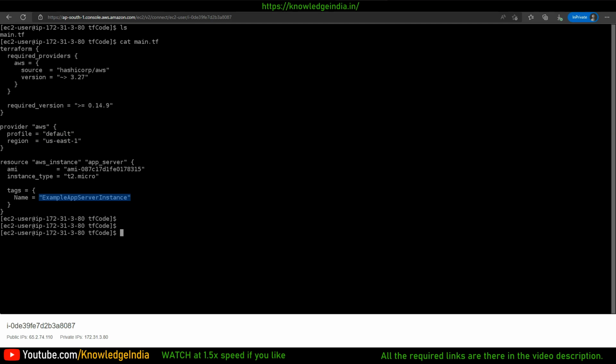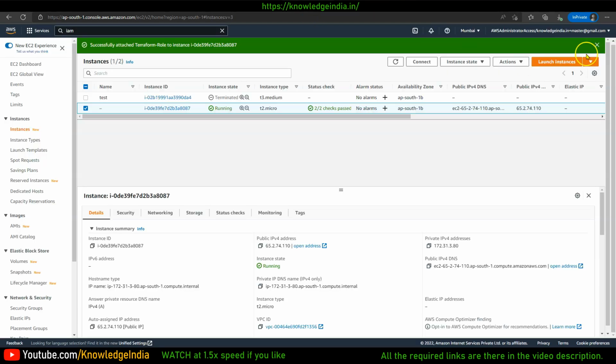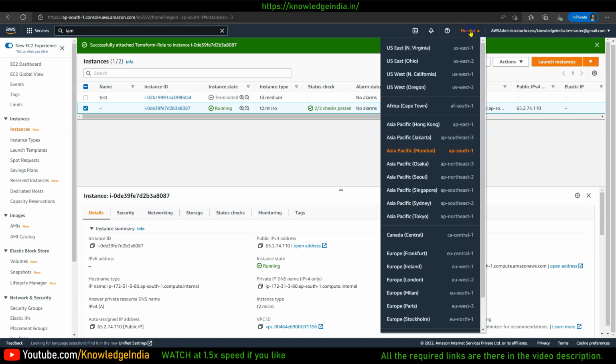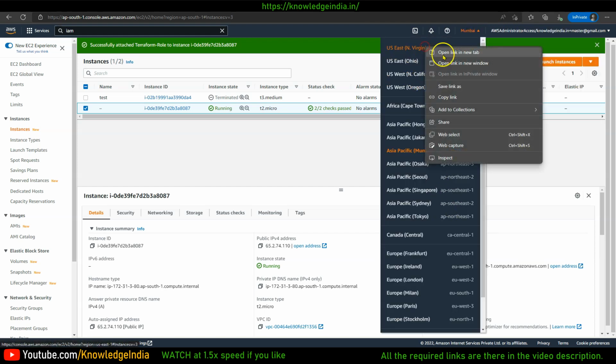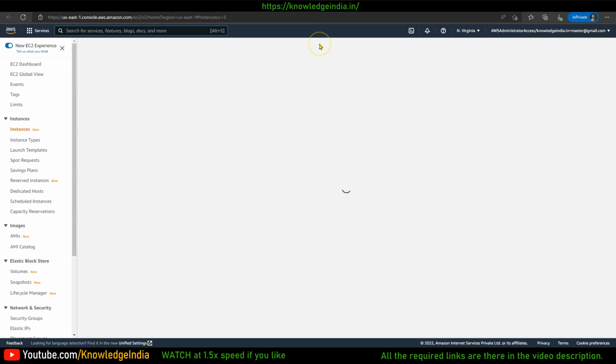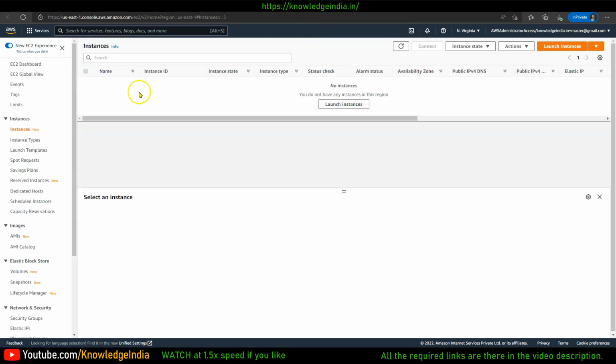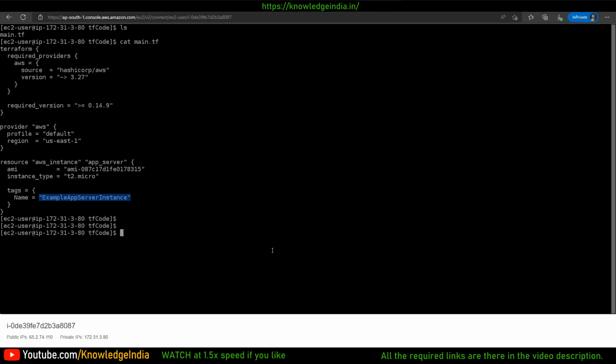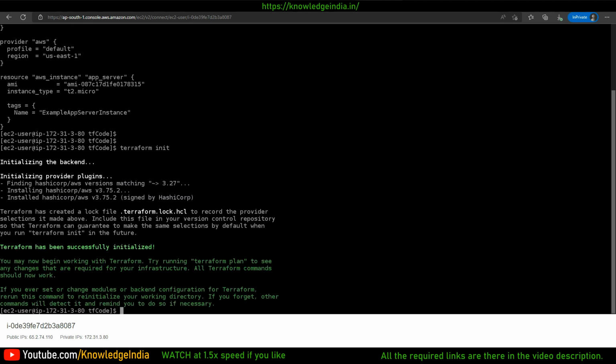Before we go ahead and execute this, what I would like to do is open up the Northern Virginia region in this particular account and see if we have any machine running there. We should not have. So there's no machine running in this particular region. All right. Now, we will execute the first command, called terraform init. So you basically run this command, terraform init.